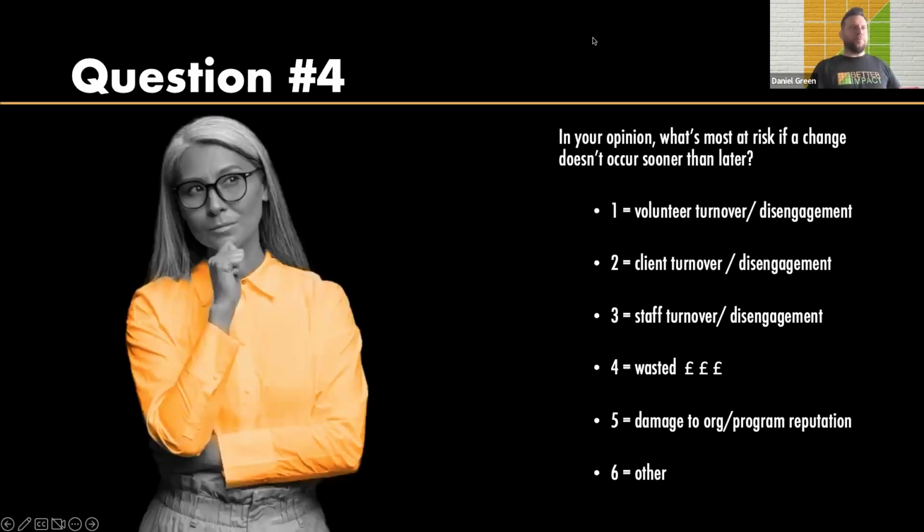And question 4. In your opinion, what's most at risk if a change doesn't occur sooner rather than later? Number 1, volunteer turnover disengagement. Number 2, client turnover disengagement. Number 3, staff turnover disengagement. Or is it number 4, wasted money? Number 5, damage to all programs' reputation. Or is it something else at number 6?